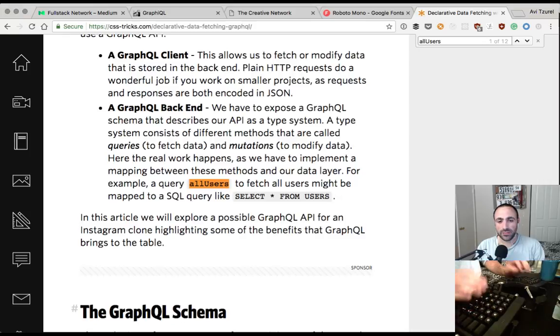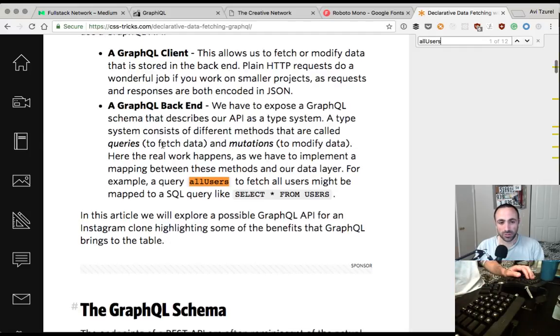All right, so we have an exposed GraphQL schema that describes our API as a type system. A type system consists of different methods that are called queries to fetch data and mutations to modify data. Here, the real work happens as we have implemented a mapping between these methods and our data layer. For example, a query all users to fetch all users might be mapped to a SQL query like select star from users.